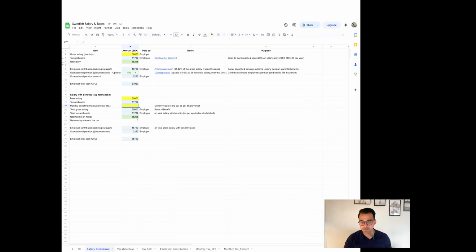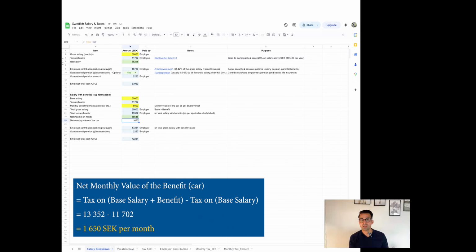Then let's say you have a Förmånsvärde which costs 5,000 SEK per month, and that makes your total gross salary 55,000. So base salary plus the benefit of a car you have, which is worth 5,000. That's your gross salary, and then the tax is calculated on that total gross salary of 55,000, which ends up being 13,352. Again, this is from the same tax table which I used above, table 33. It goes without saying, if you have a different table, this tax will be calculated on that table. So that gives your in-hand net salary as 36,648, which makes the net value of the company car or the benefit 1,650 SEK per month.